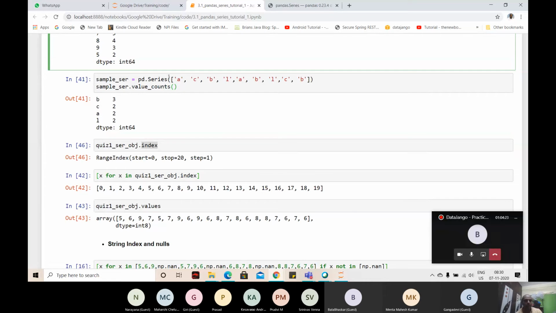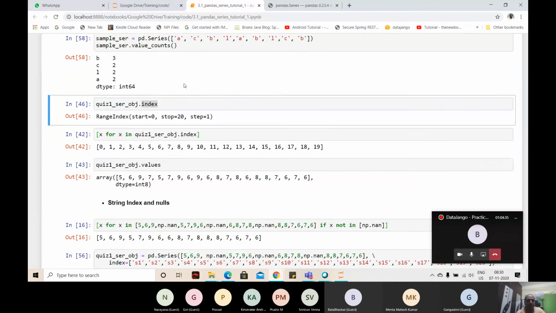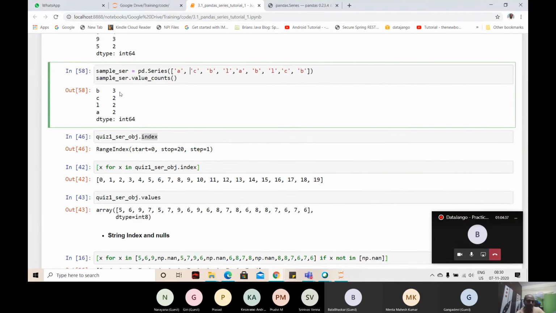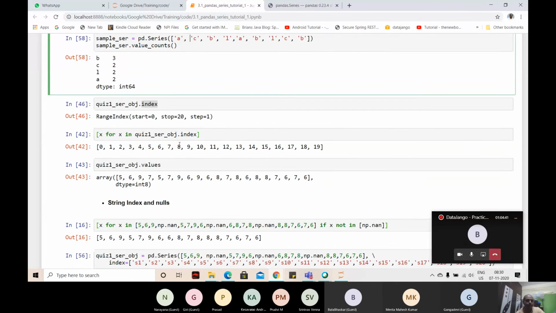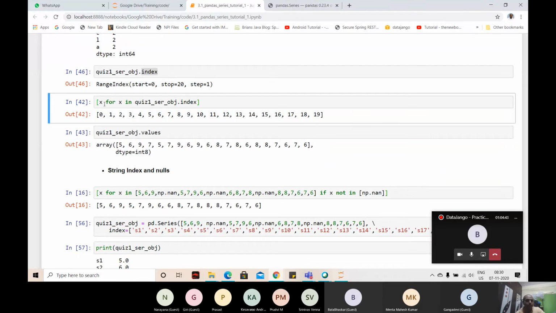Value counts we have seen, right? Here, I think I was confused. I thought you were asking about these, but not value counts. That's a good thing. So here I have taken these. You can clearly see how many A's, how many B's. It is about values, how many values. And then index, and then you can use list comprehension.